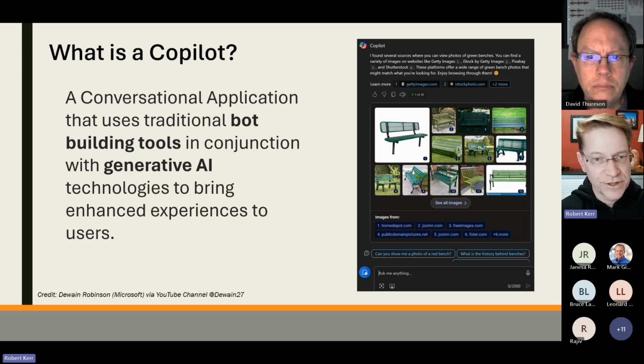I think it's a pretty good definition, and certainly it's a user interface paradigm that we probably haven't been able to use so much before some of the generative AI and LLMs that are available publicly, that we can integrate in applications pretty easily today.